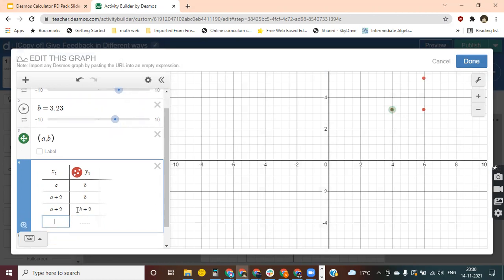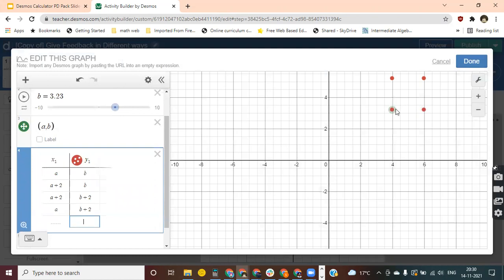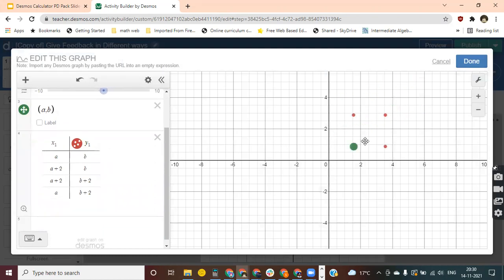Now what is pending? (a, b+2). Let's make it a square, right? So I can drag this point and move it. But what is happening here? Every point is dependent on a and b, sorry.